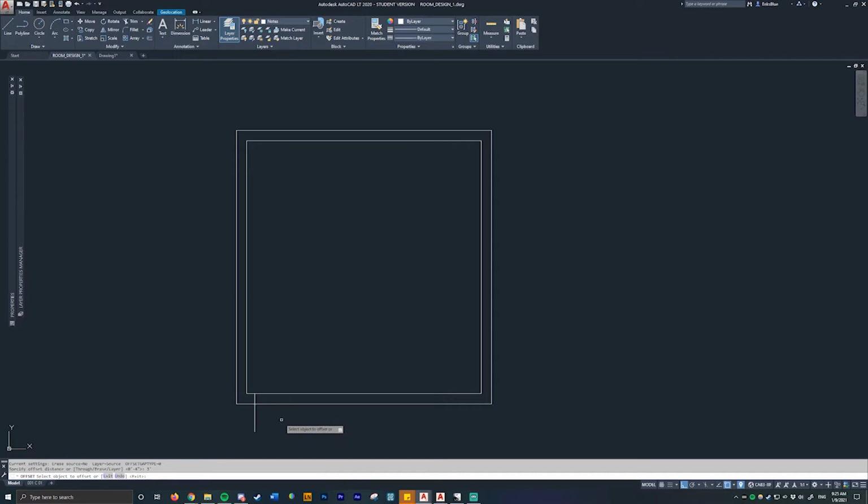I make it 3 feet. It shouldn't matter too much. Next I'm going to type trim, and then I'm going to click these 2 lines. I click by clicking and dragging. Press enter. Then I'm going to do this, and this. Then we do trim again. So here, here, and bam.